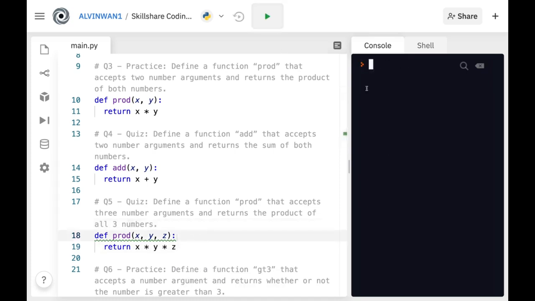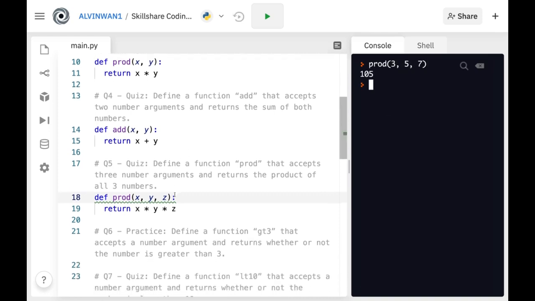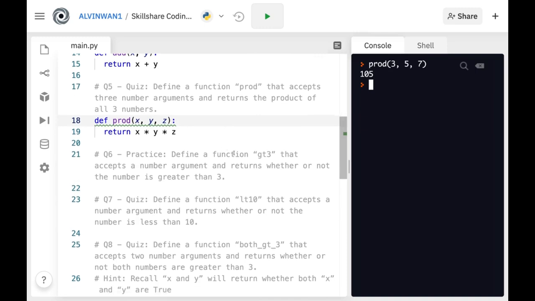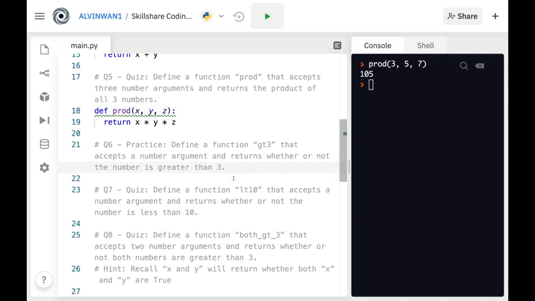Now go ahead and run, and here we now have prod 3, 5, 7, and that'll give us a big number. Okay, cool. Question 6. Define a function gt3 that accepts a number argument and returns whether or not that number is greater than 3. Give it a shot.